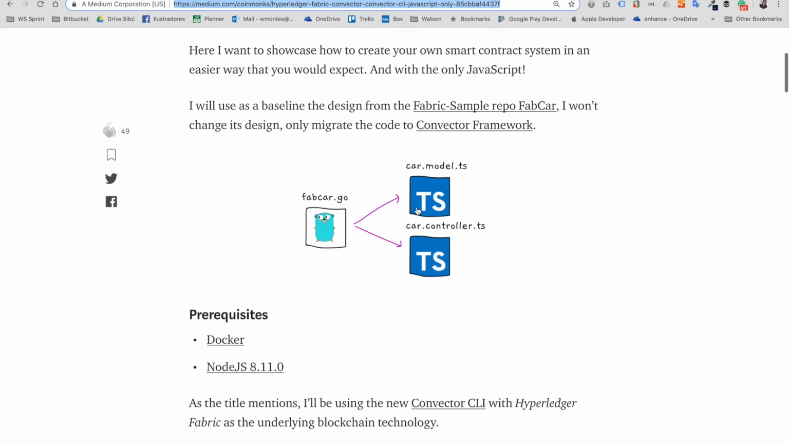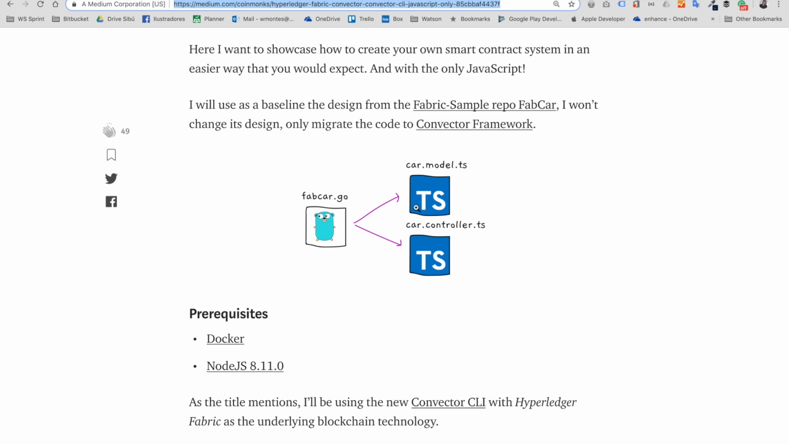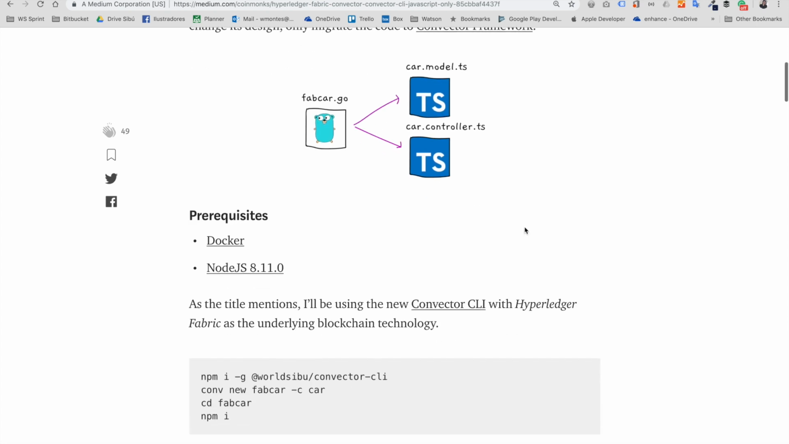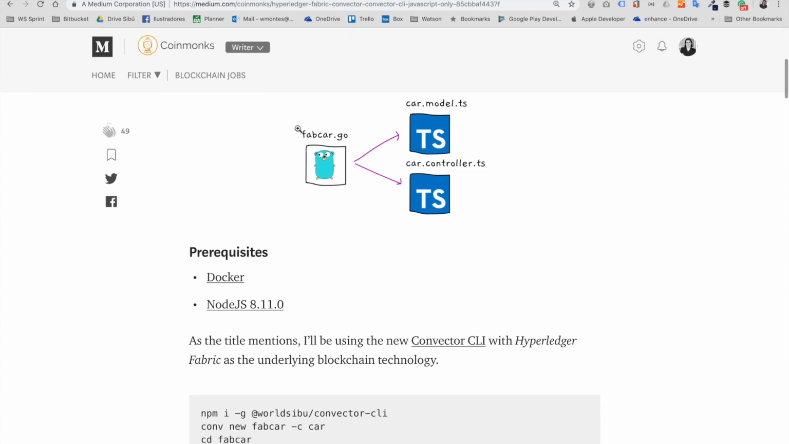So what we are pretty much going to do is take this simple fabcar.go file that comes with the fabric samples repository, and migrate it to a more robust way to develop with this model controller pattern that Convector brings to the table. So first of all, let's see what we are going to migrate.